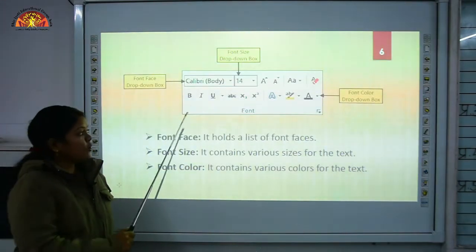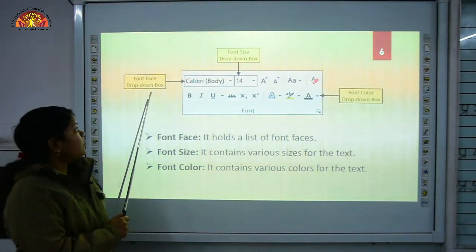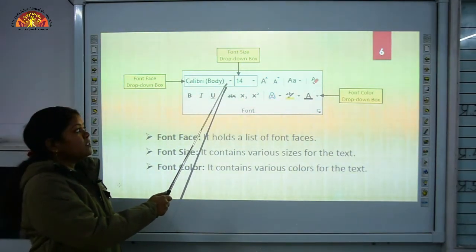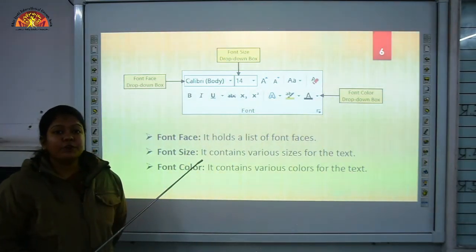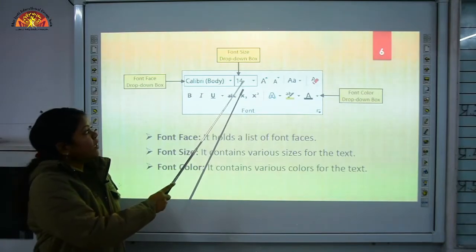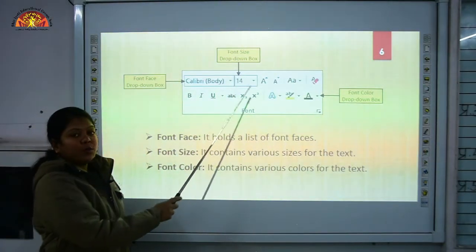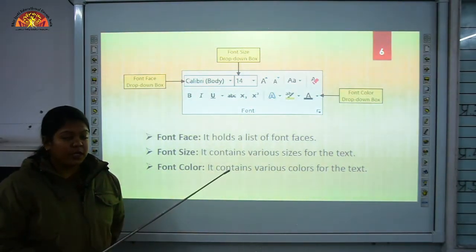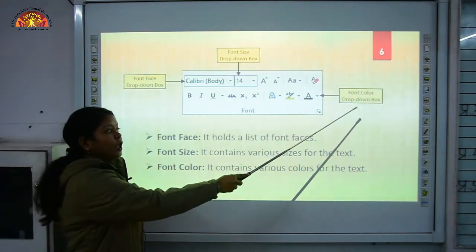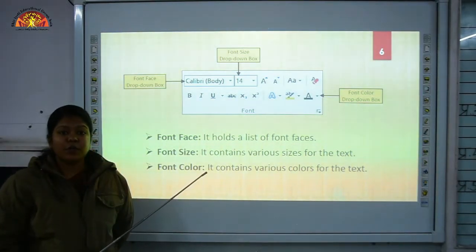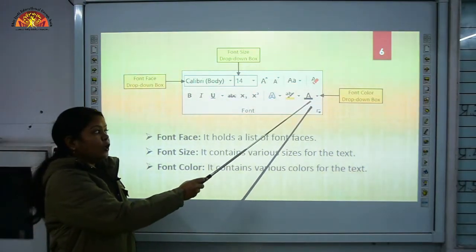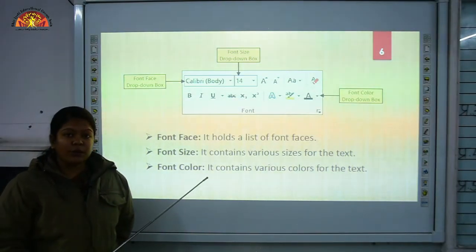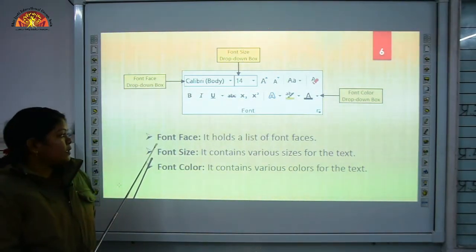Now see students, this is your font group and here we have the font face drop-down box. When you click on this drop-down box, you can see the different font faces available for the text. Next we have the font size drop-down box. Here we have different sizes available for your text, or we can say for your font. Next we have the font color drop-down box. Students, if you want to change the color of your text, then you can click on this font color drop-down box and here you can see the different colors available that you can apply on your text.